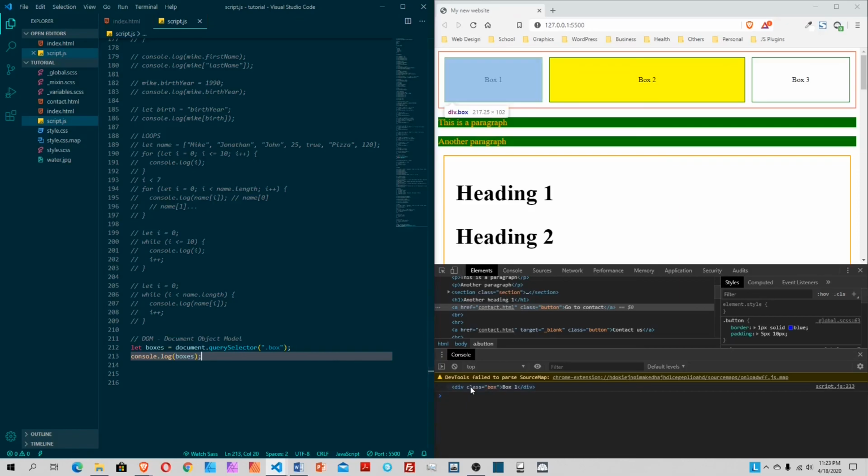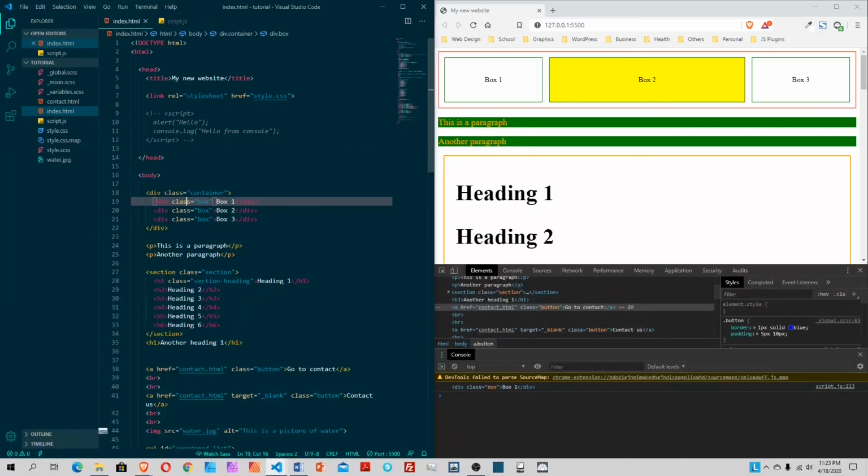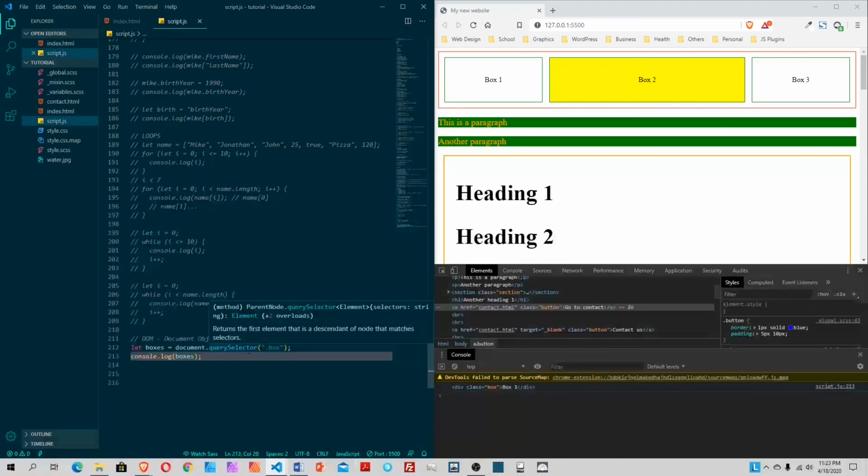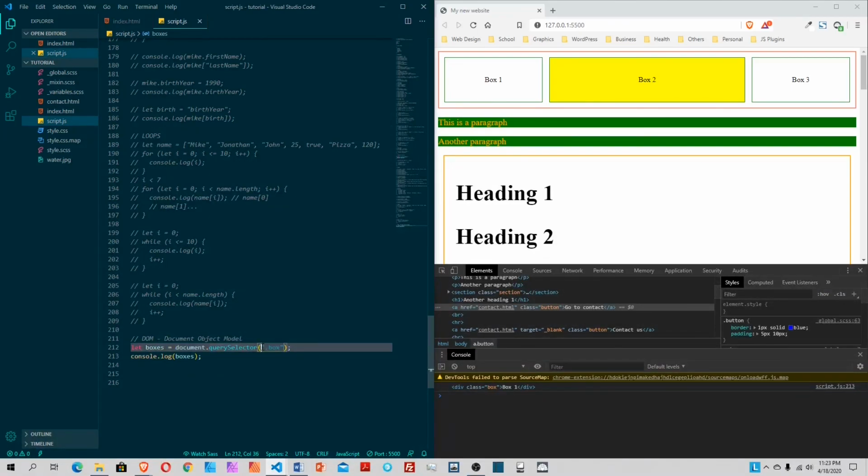So it only gave us one, the first one, but we have three. querySelector just gets the first element that is specified. So in this case, it only grabs the first element that has the class box and ignores the rest. If you want to get all the elements with the class box, you use the second option called querySelectorAll. And now it gives us a NodeList, like an array, with all three boxes inside.